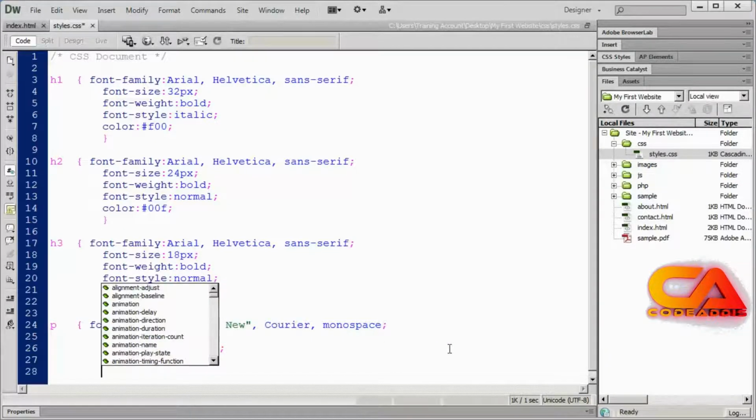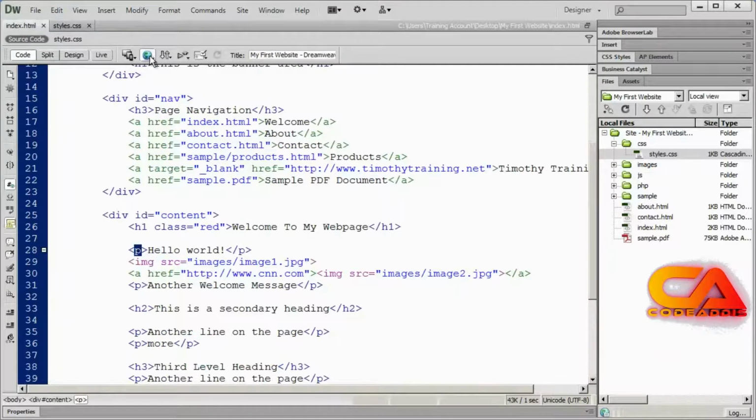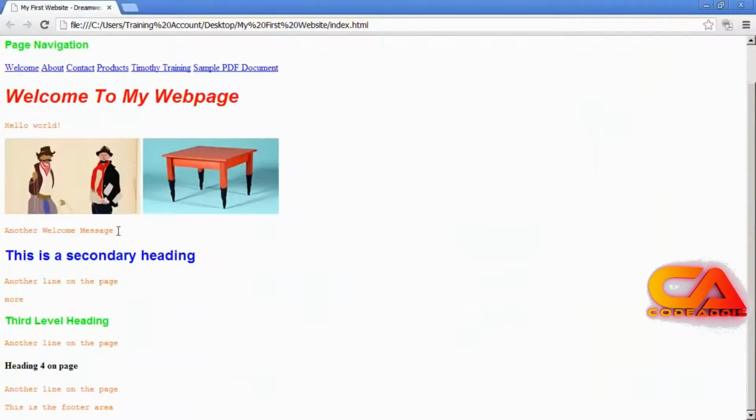And again, I've got to remember to close my curly brace. We'll save that and preview this in our browser, and you can now see that my paragraphs are in that font style, and they're in the orange. So the text formatting styles are very easy to use.